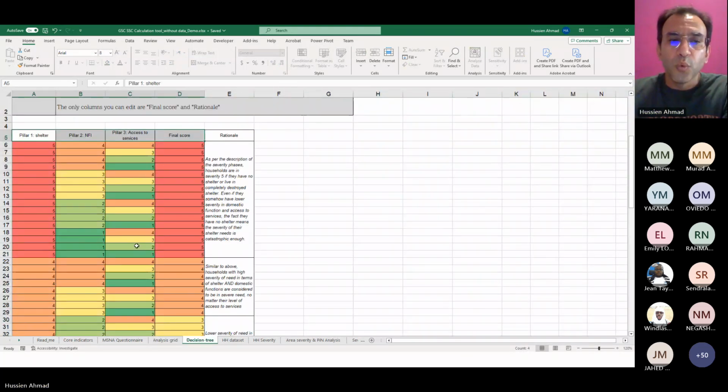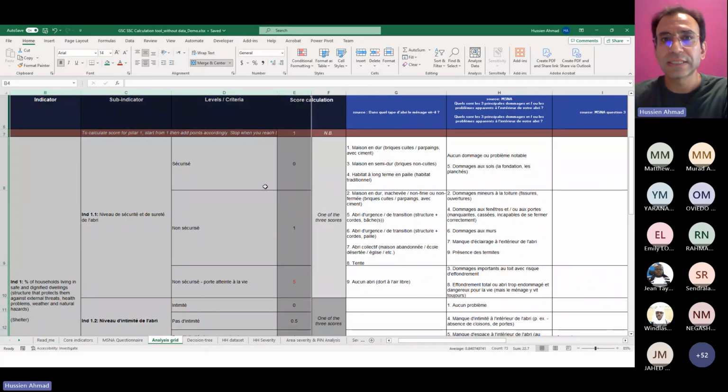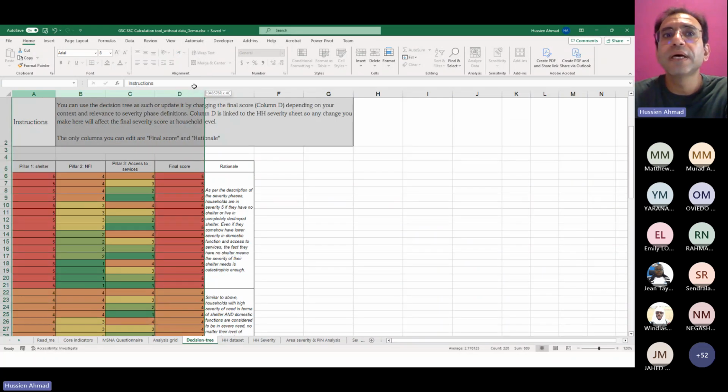So basically, we highly recommend you don't change this part unless it is really needed and really justified, and that has to be documented. And you will be asked for the documentation by the intersectoral group doing the GF. We highly recommend not changing this. You follow the scores of the 3 pillars and the decision tree as it is, because it meets the definitions. If you change here, it means that you are not okay with the definitions of the severity phases, and then you have to justify why you are not okay with them. This is important to capture there.